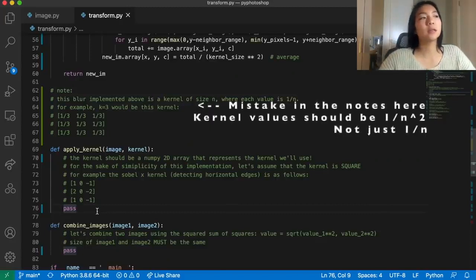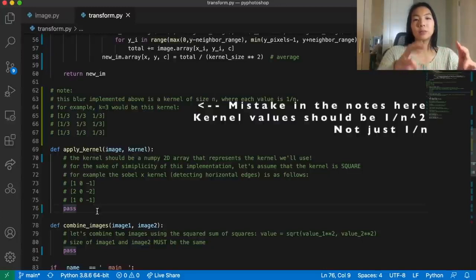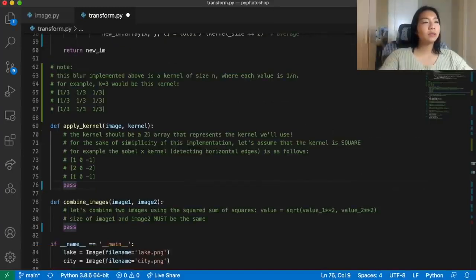Okay, so actually this blur that we've implemented above is applying a kernel to an image. What that means is we're taking a matrix and applying it to every single pixel and summing up whatever values are in that matrix times whatever value is at the corresponding pixel. So in this blur above, it's a kernel of size n by n, and each value is actually 1 over n squared. All right, let's see how we can create a function, apply kernel, so that we can take in any kernel and apply it to our image.